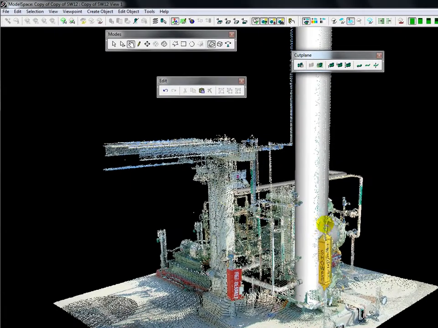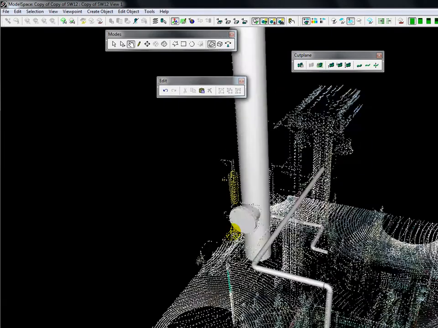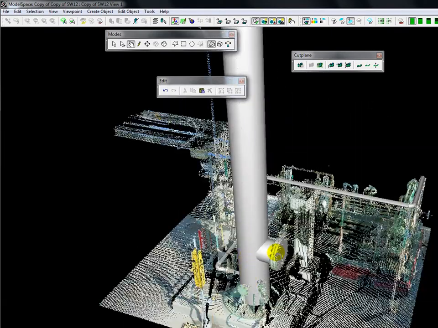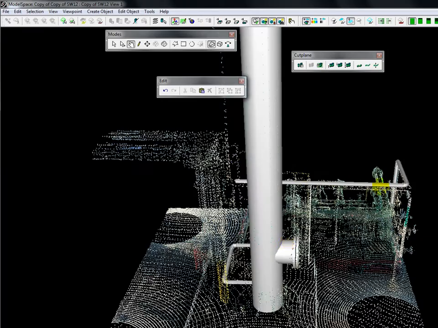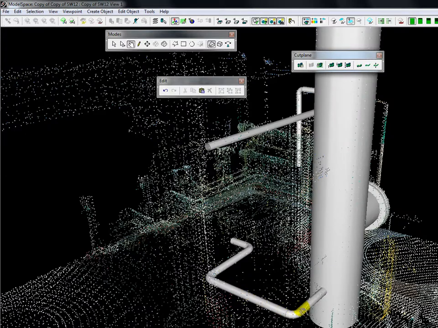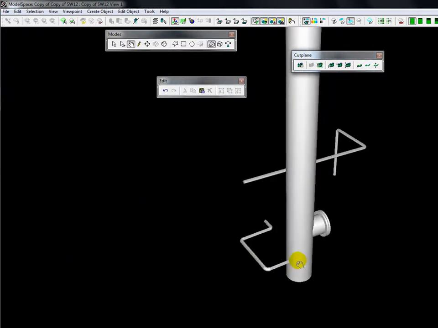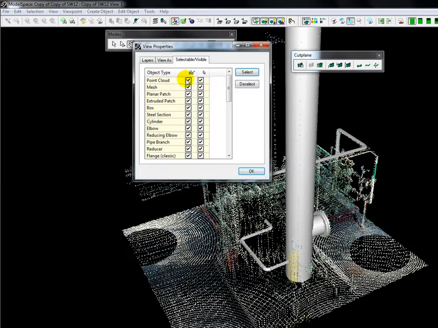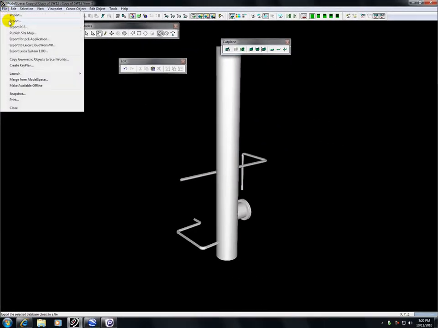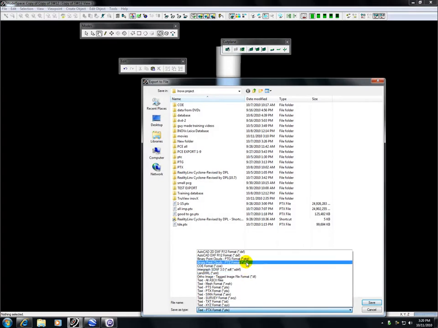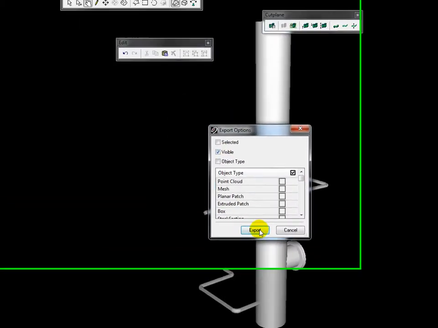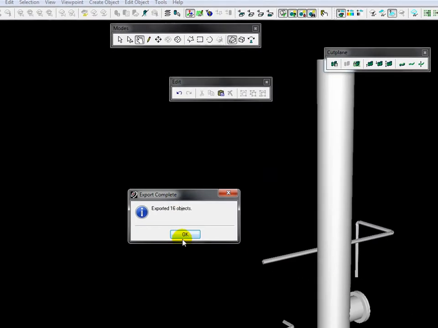Transferring modeled objects to Reality Links. In the same section that we were modeling, I've modeled a tank or vessel, some flanges, and some additional piping, as well as our original pipe run that we modeled. So the process is just shut off the points and pick File, Export, and pick the COE format and pick Save. It'll then export all the modeled objects in the model space.